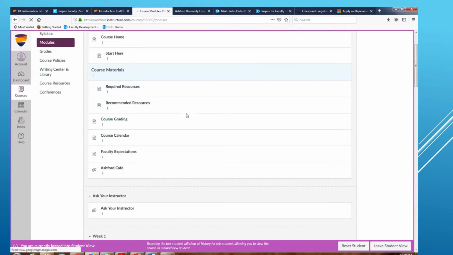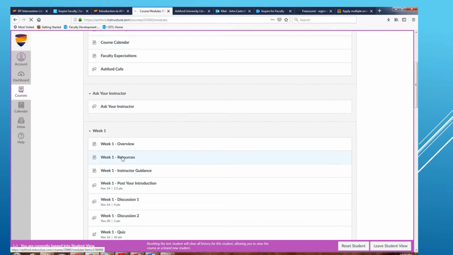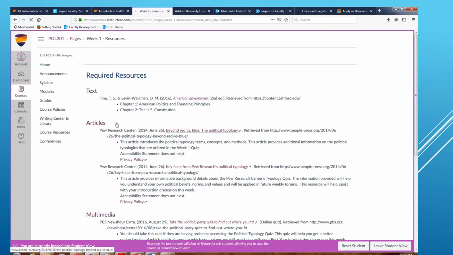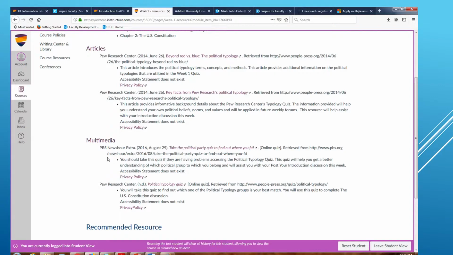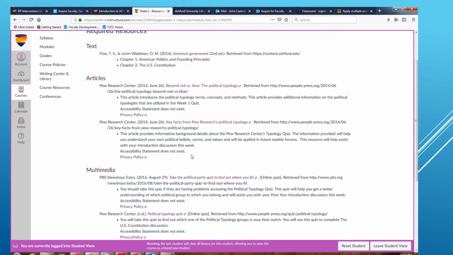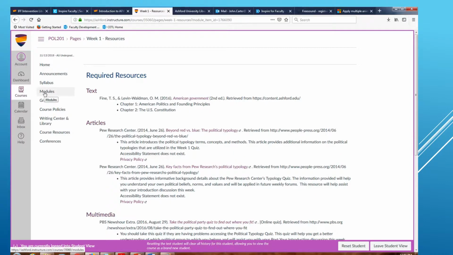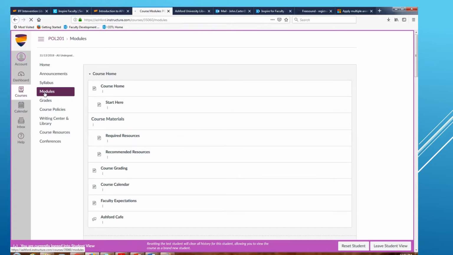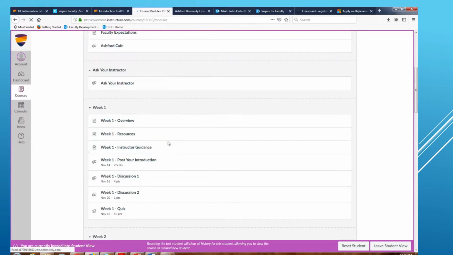We go back here to Module 1. Module 1 resources. You have the textbook, but here's some articles as well. A couple articles, both of them from the Pew Research Center. There's some multimedia and resources as well. So just to give you an idea that there's more than a textbook available to you when you're answering these discussion questions, as well as any outside resources you use. I already kind of covered that as what other sources you should be using. So let's go back here.